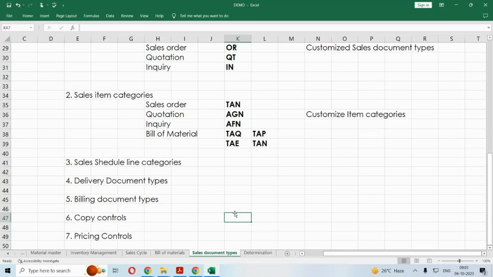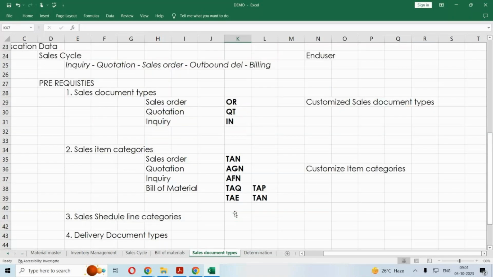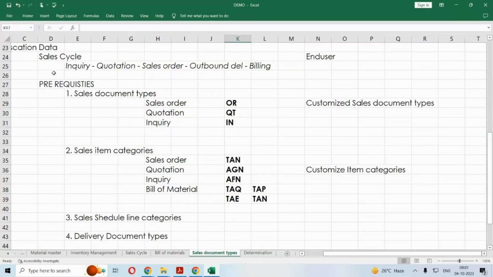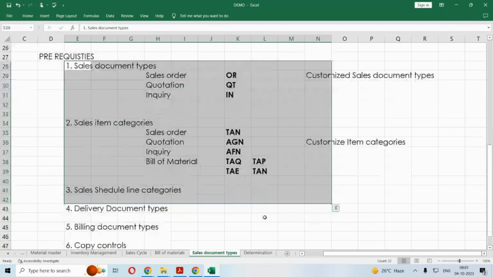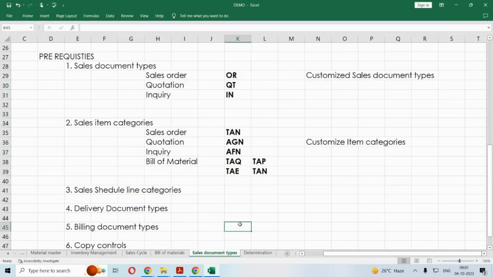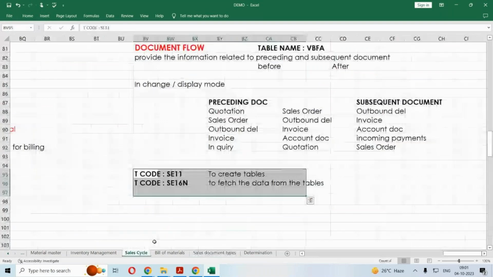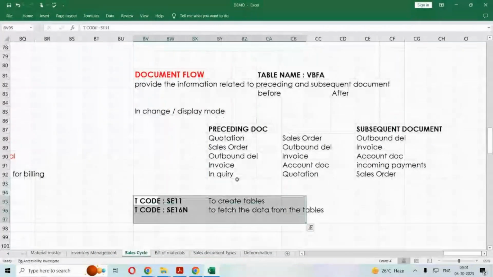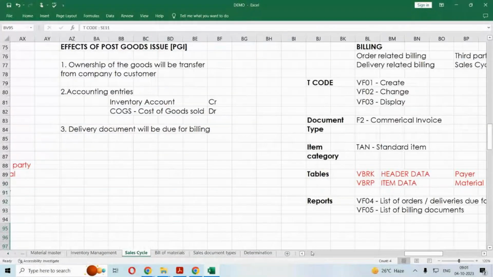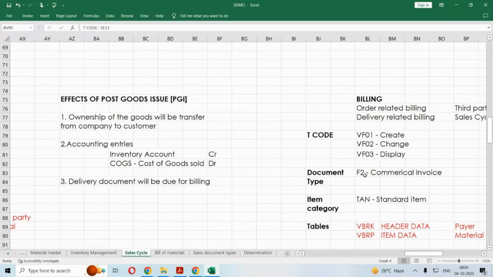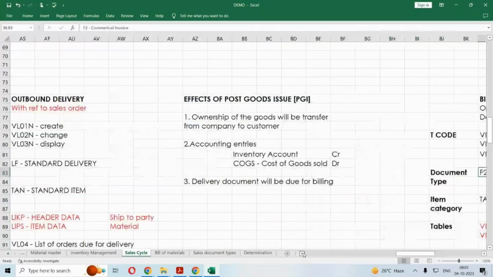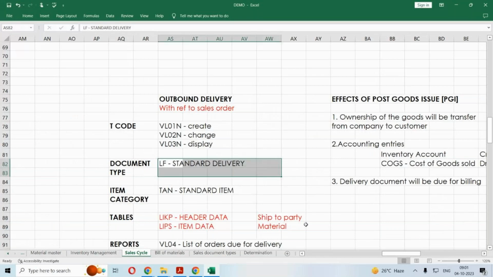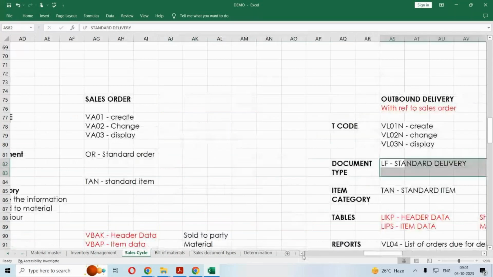So this is what you need to know. To explain the concept of sales document types, item categories, and delivery document, I was trying to run the forward cycle using the standards. I was trying to run the cycle with the help of standard document types. So going ahead, we are going to be replacing all the standard document types with a customized one. We are not going to be using the standards anymore.